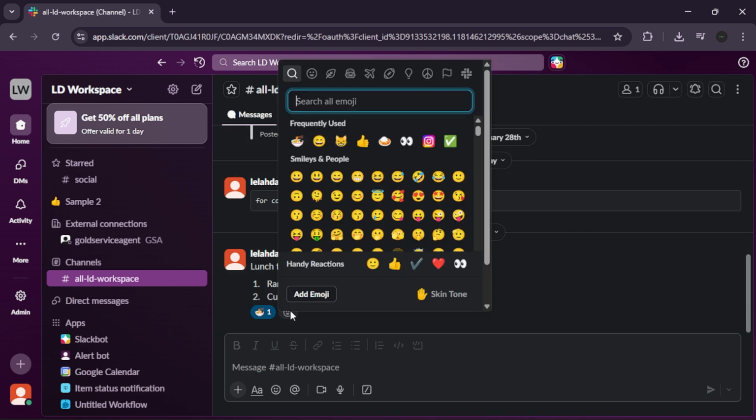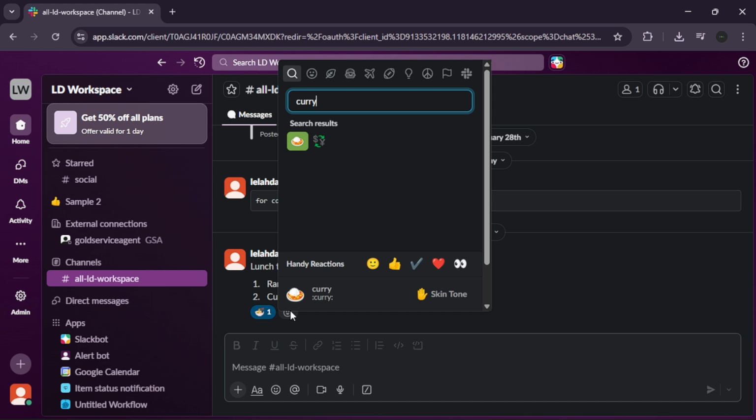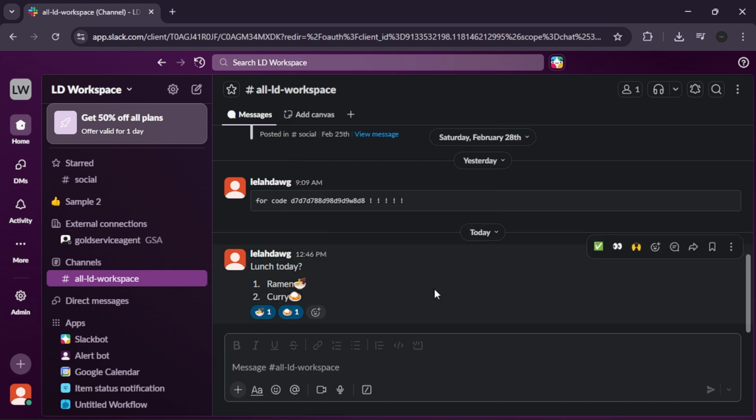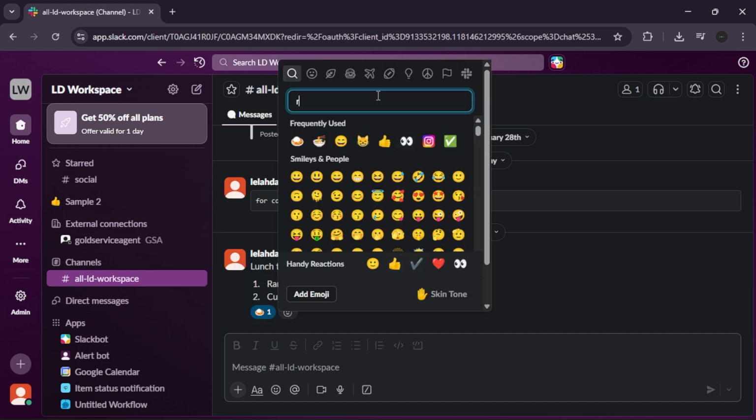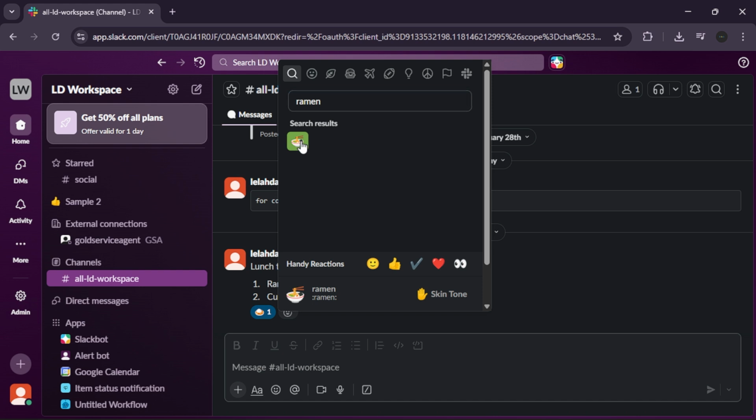By adding these first, you create buttons at the bottom of the message. Now, your teammates don't have to search for the emojis themselves. They can simply click the existing reaction to add their vote. The numbers next to the emojis will count up in real time as people weigh in.